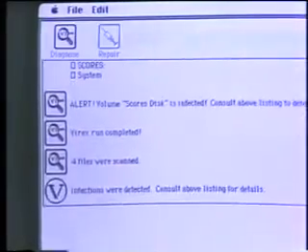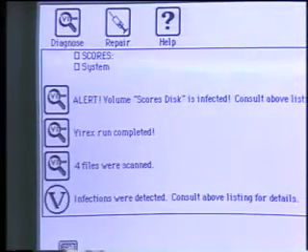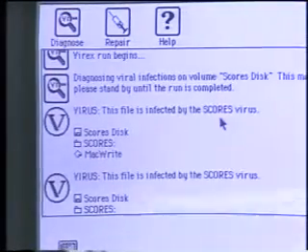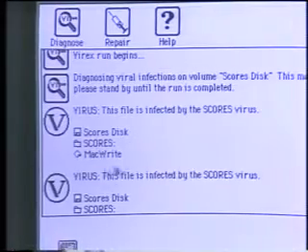Okay, so we now... What's it telling us? Telling us that we have the SCORES virus in the second drive. That's right. It tells you infections were detected, consult the above listing. And what it does is it tells you the diskette, the file, and the actual program that's infected.